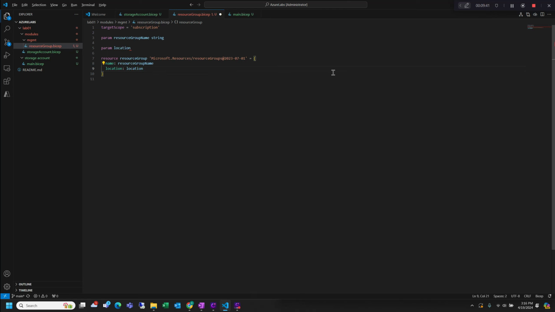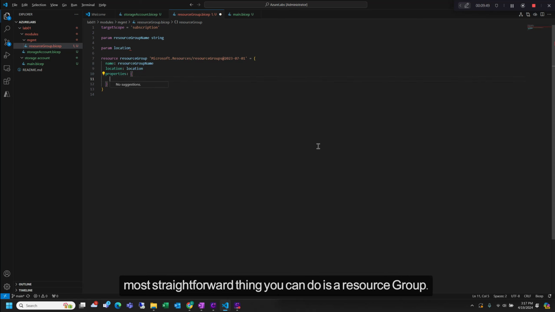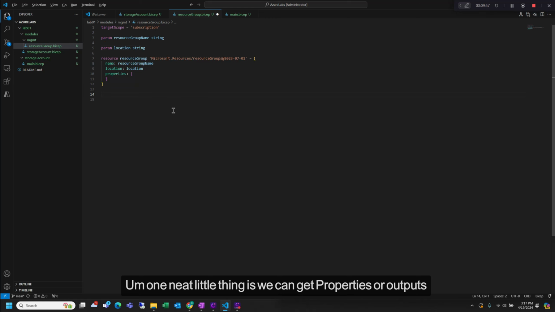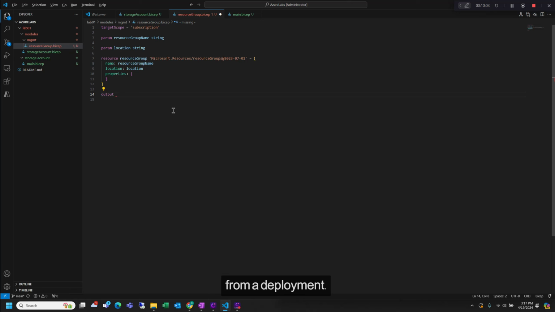Let's do location, properties, and as you can see, this is probably the most straightforward thing you can do, a resource group. And one neat little thing is we can get properties or outputs from a deployment here so that we can reuse it in other locations.